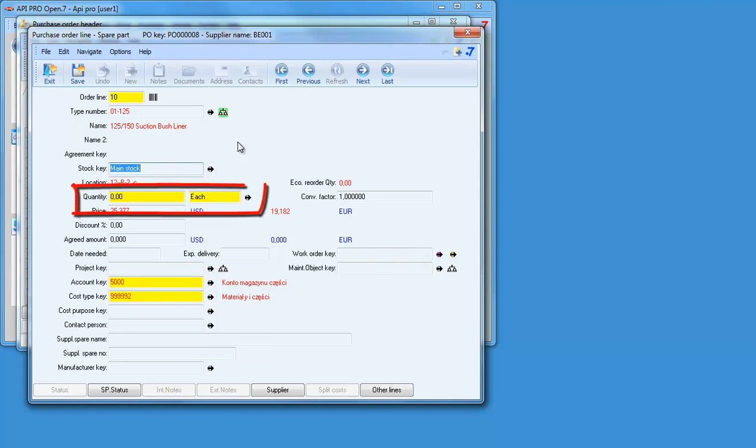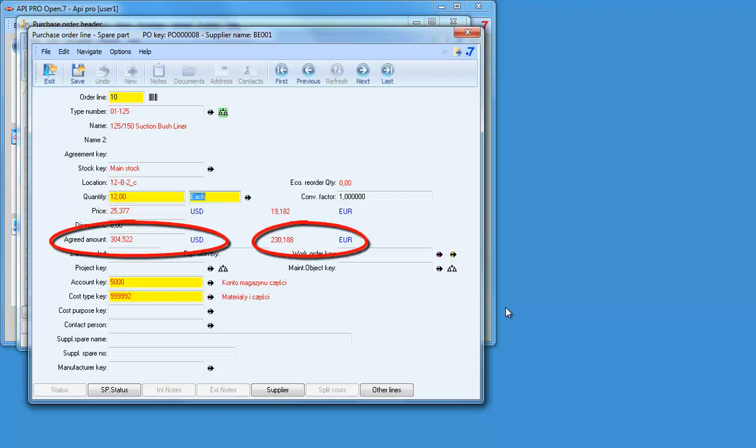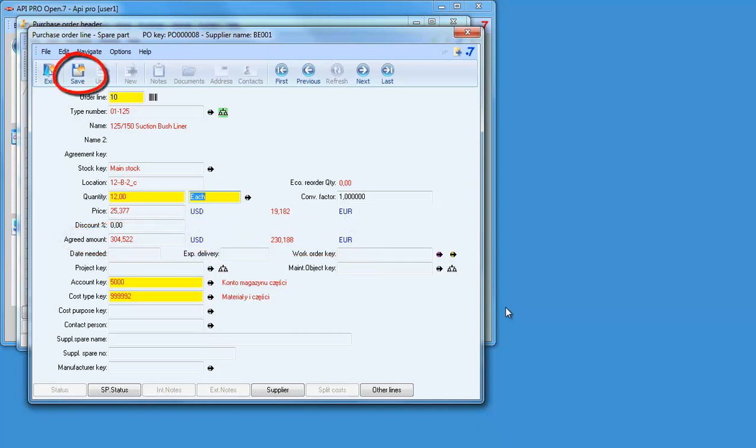Next part is to put in the quantity. When I leave it, it will calculate the amount. As we can see here, the amount at the supplier is in US dollar, but we can also see the amount in our system, in this case in euro. So we have both prices. When I'm finished, I simply save it.